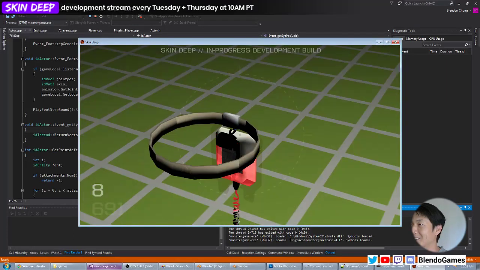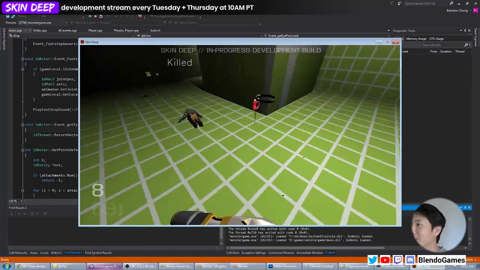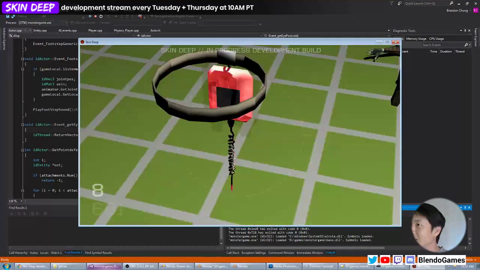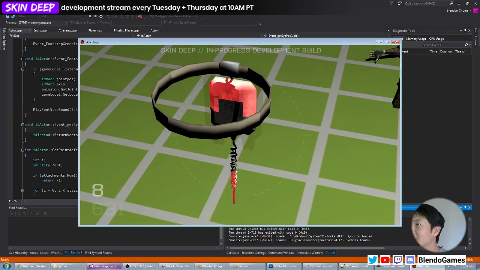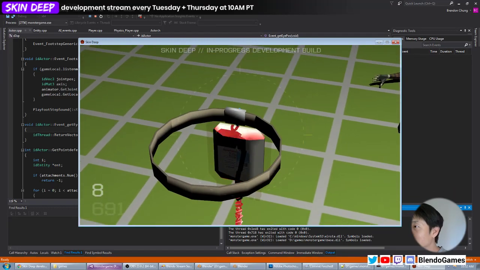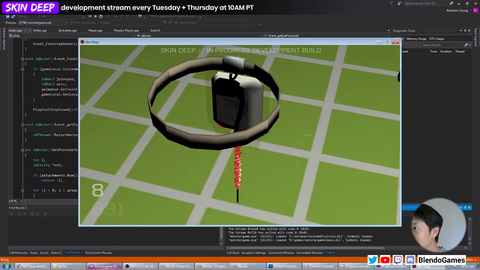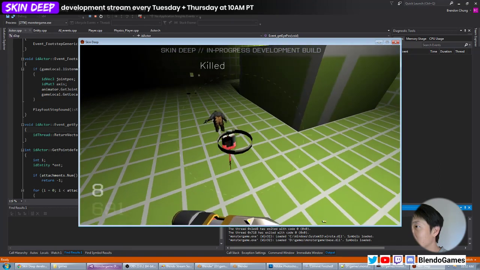There it is. This is our weird blood bag. Alright, so ooh, I like that blood texture a lot. I think that's really cool. Looks all goopy. Yeah, I like that.